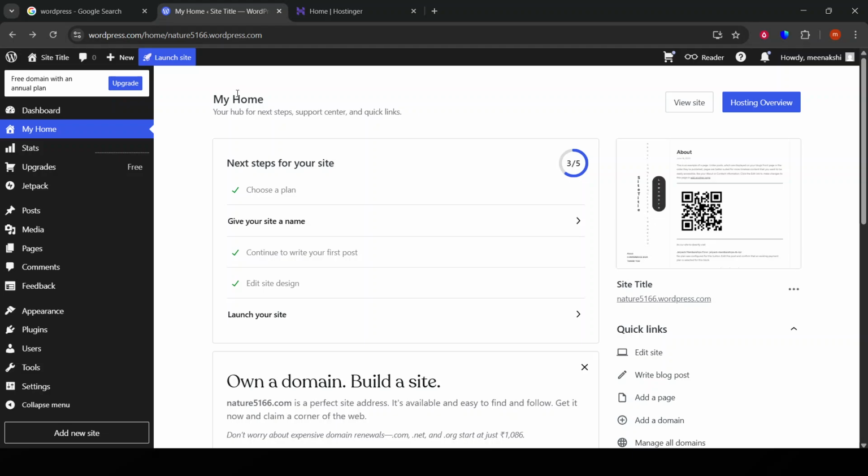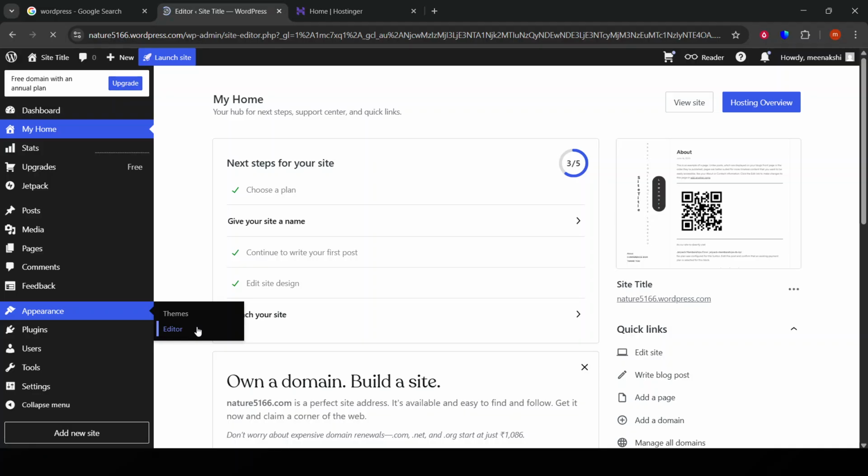First, you'll want to log into your WordPress dashboard. It's crucial to have full access to your site's admin area, as this is where all of your customizations will take place. Once logged in, head over to the Appearance section located on the left-hand sidebar and click on Editor. Here, you'll be presented with a list of your theme's files.